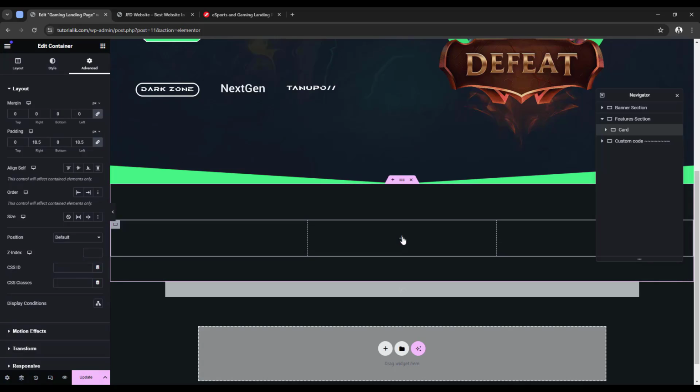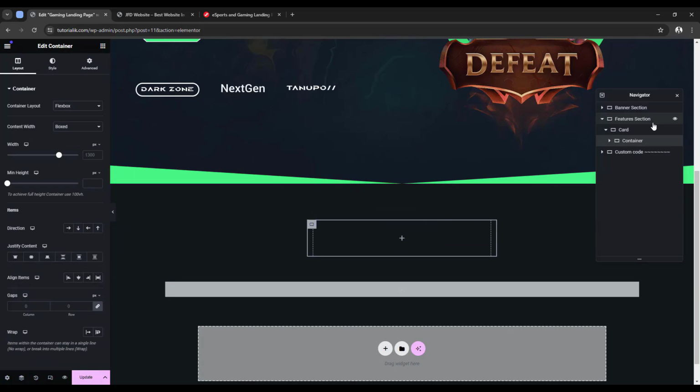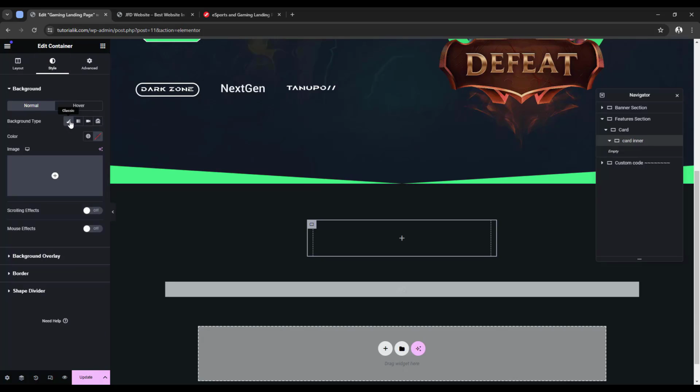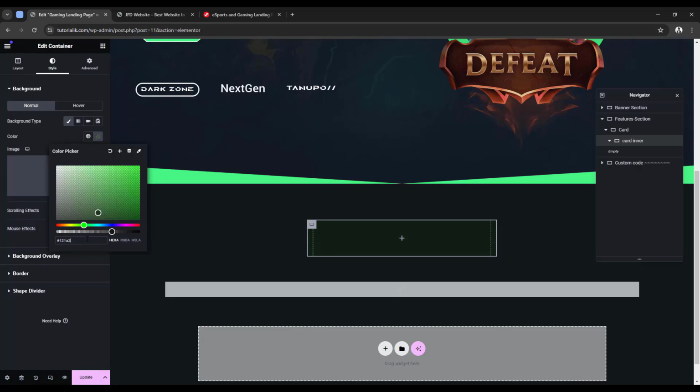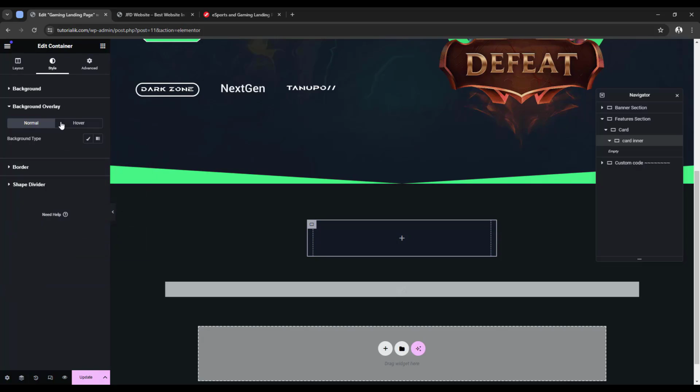Alright, now inside this card I want to add another container, and I'm gonna rename this container card inner. Then I'm gonna make it direction row. Then under the style tab I'm gonna add a background color. Select this classic, and in the color let's make it 121A23. Then we have this background overlay. Let's open this. We can also add background color in this, as you know.